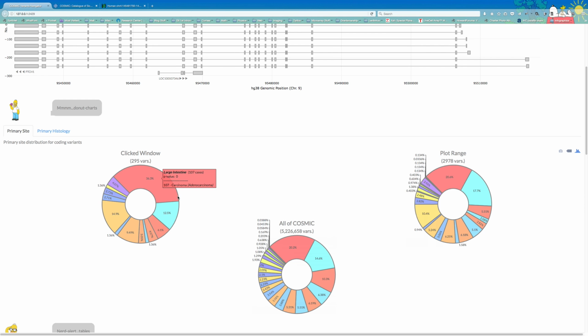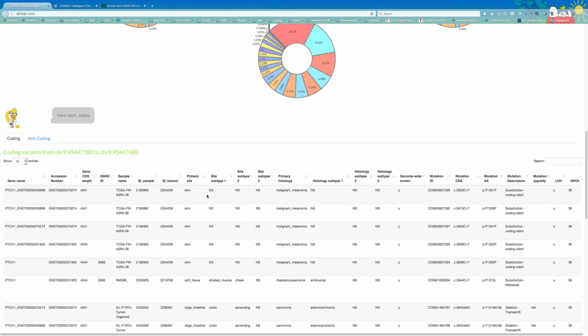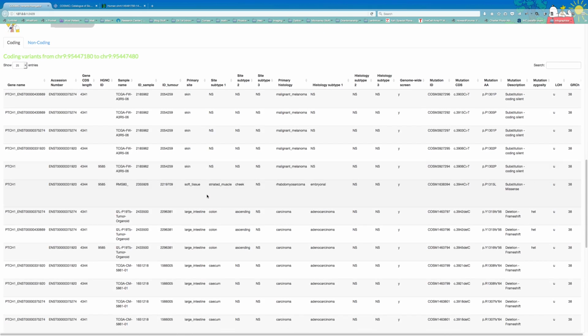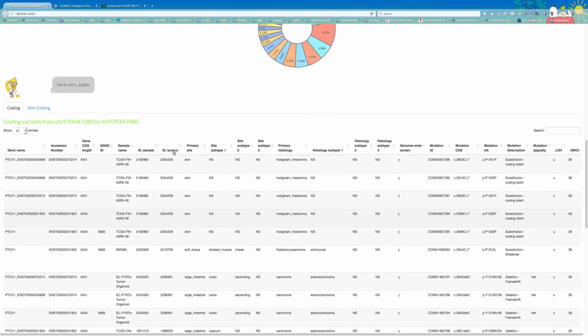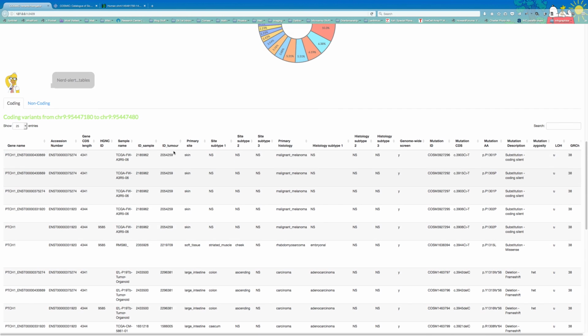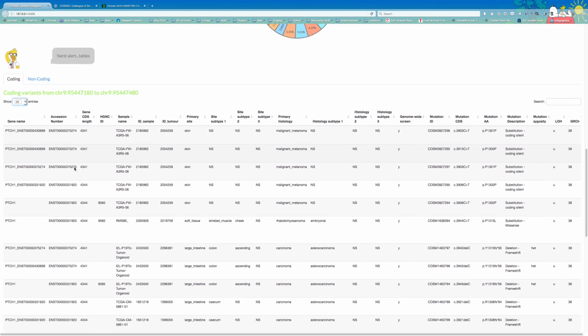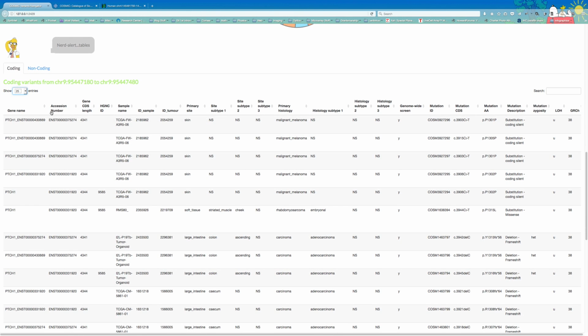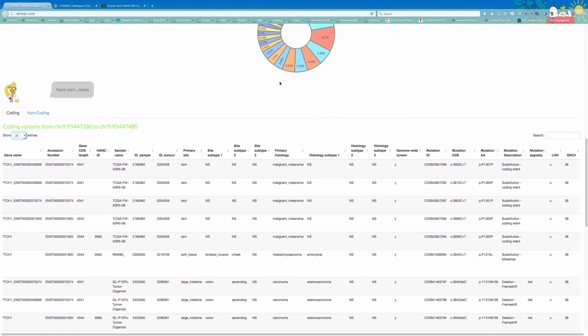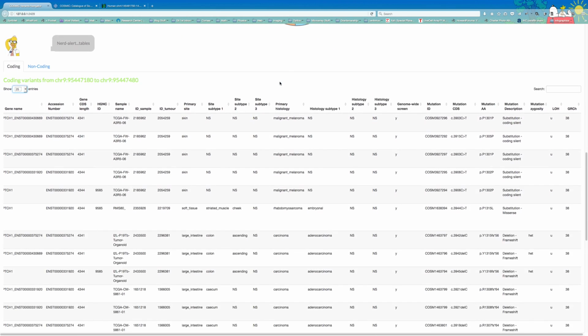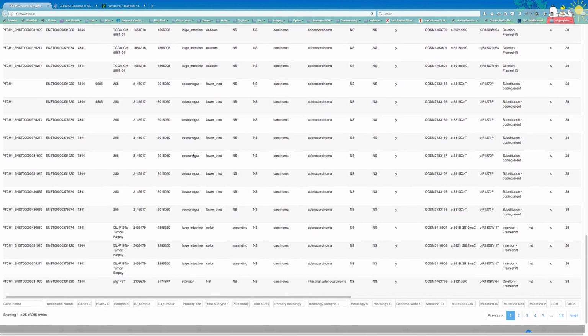Now, if we need more data than that, we can go down at the bottom, and what we have is all of the original data from Cosmic displayed in a table. And in typical HTML format, we can change how many entries we're looking at in the table. And across the top, we can sort based on any of these entries, based on primary site, ID, tumor, whatever you want to sort against. So any data that we couldn't graphically represent that is original to Cosmic shows up in this table, because this is the data straight out of Cosmic. So that's the table at the bottom.